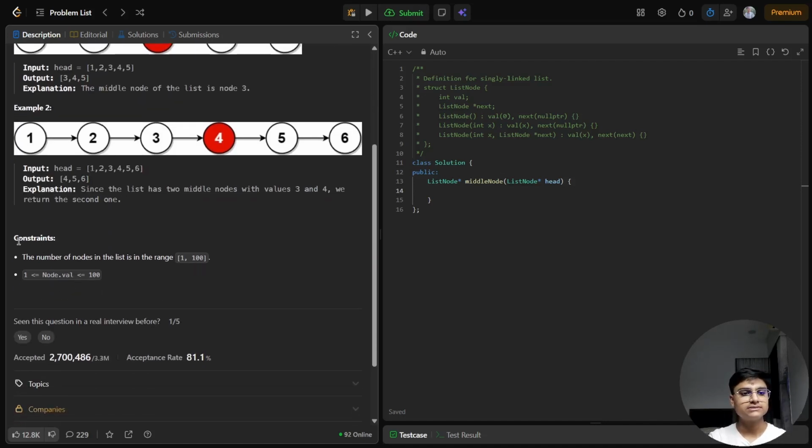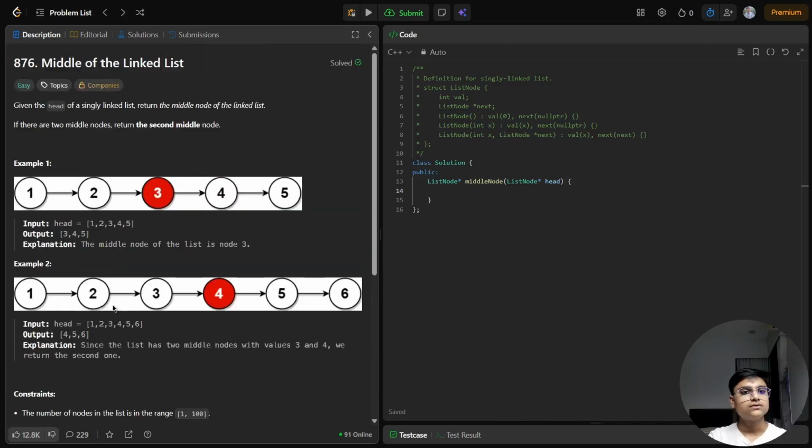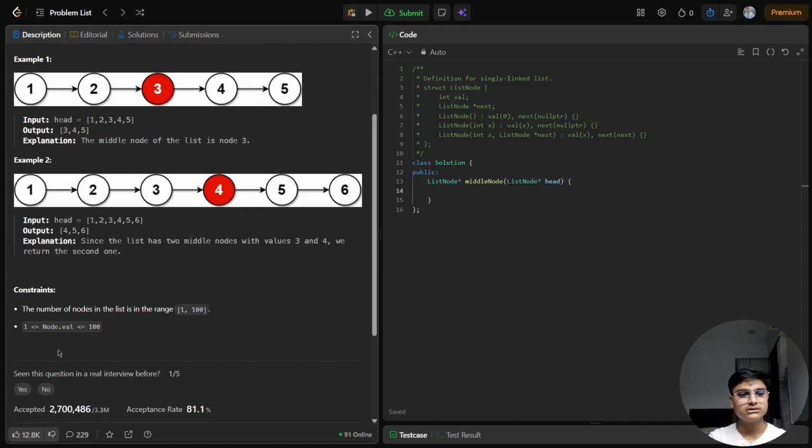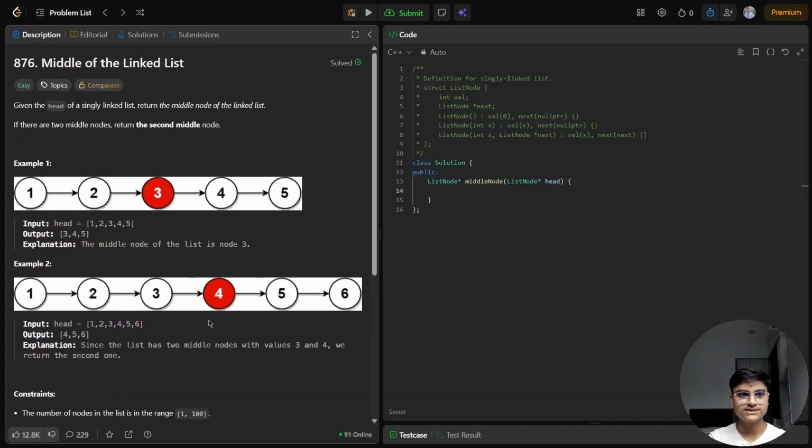And there are some constraints: the number of nodes in the list can range from 1 to 100, and the node value can also go from 1 to 100. Also, there are no other conditions or constraints.